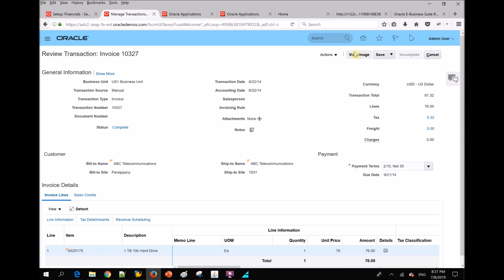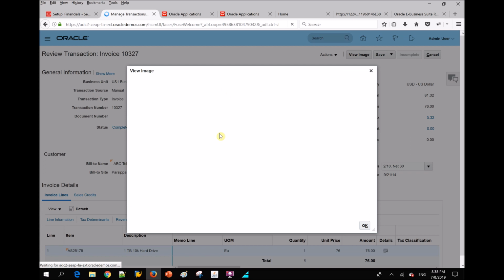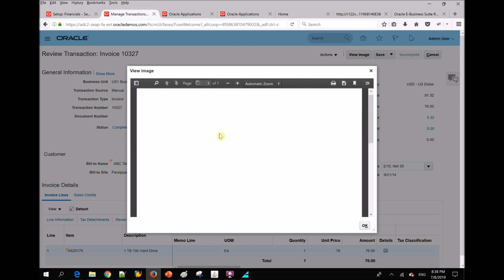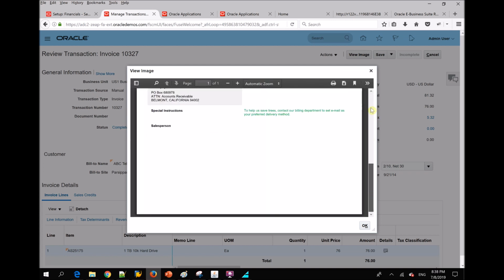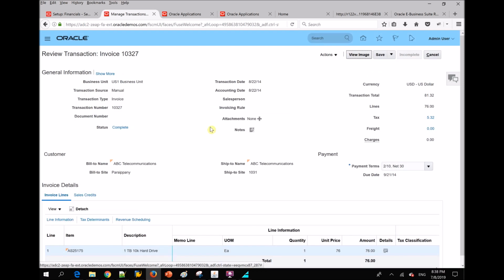If you want to view the printout of that specific invoice, you can click on view image and the system will show you the printout in PDF, how the invoice will look, the invoice that you are going to send to your customer. If you are sending a physical copy or if you are sending a PDF to your customer, then this is how the PDF of the transaction will look. Let me cancel this.